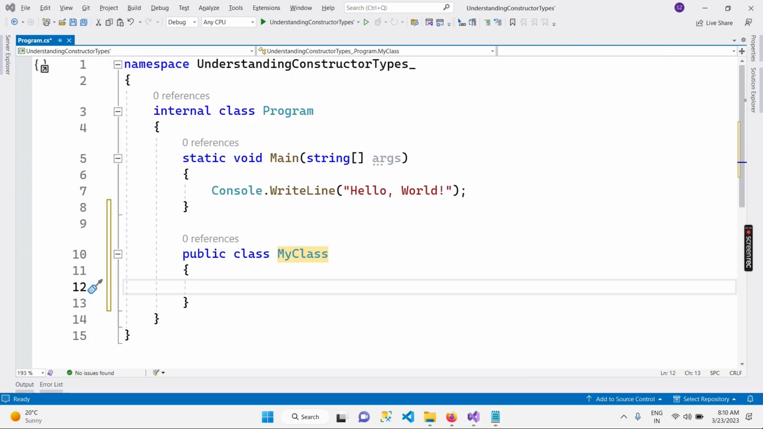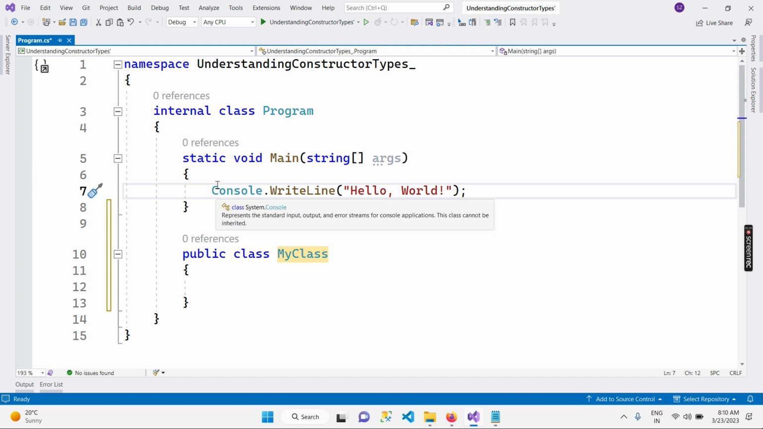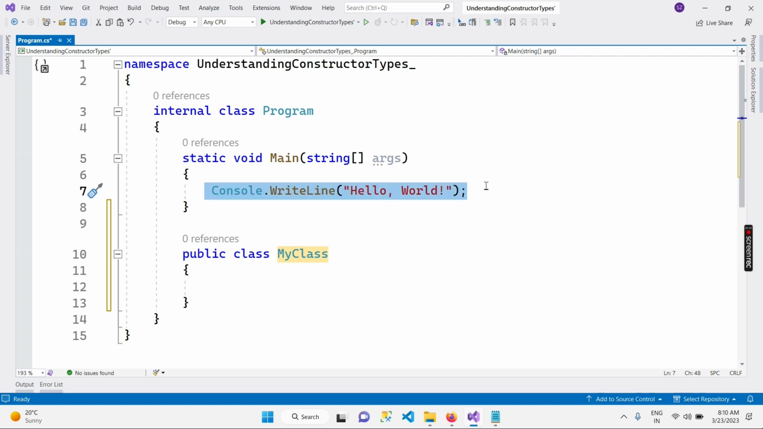So what is a default constructor in C sharp? Every time you create an instance of a class, you need to declare the constructor of the class. Otherwise, if you don't declare a constructor for that class, the C sharp compiler creates or declares a constructor of that class for you. Let's check this with examples.